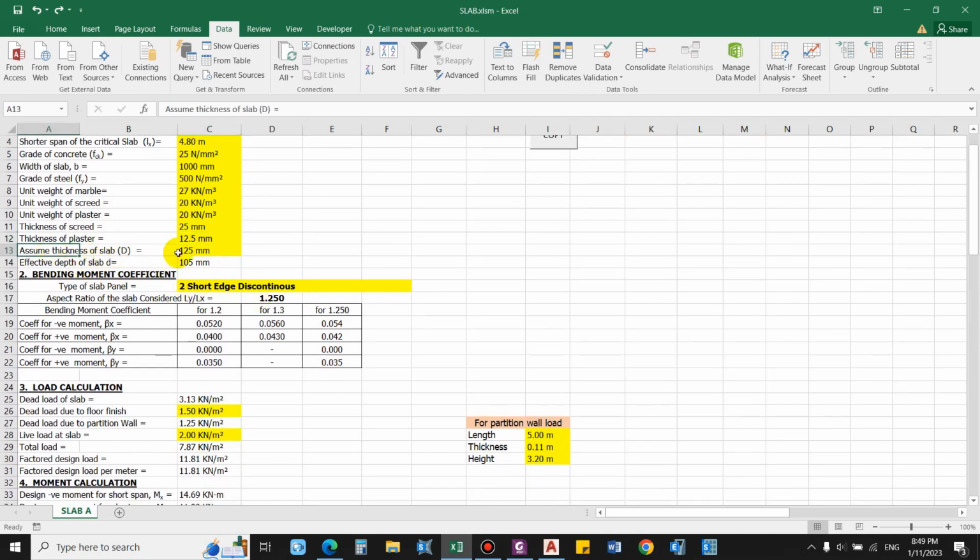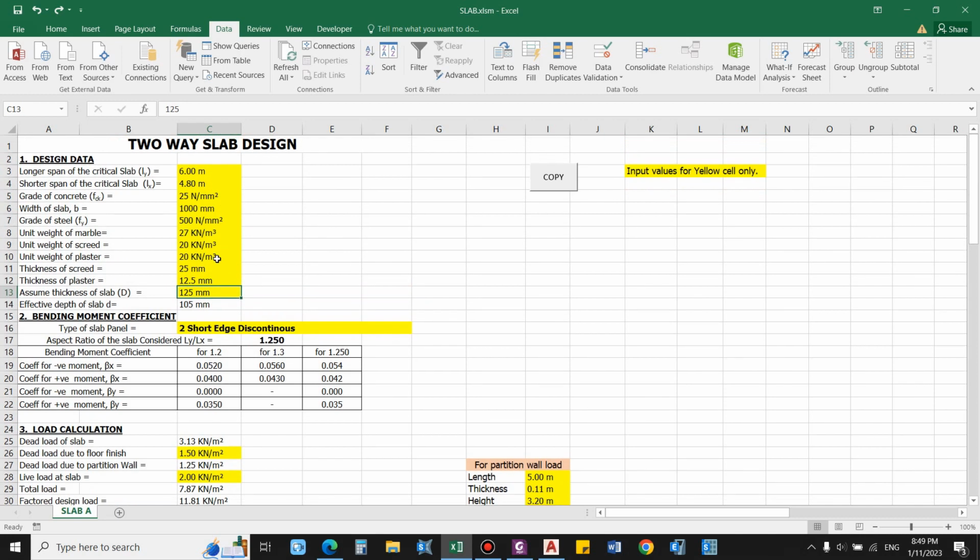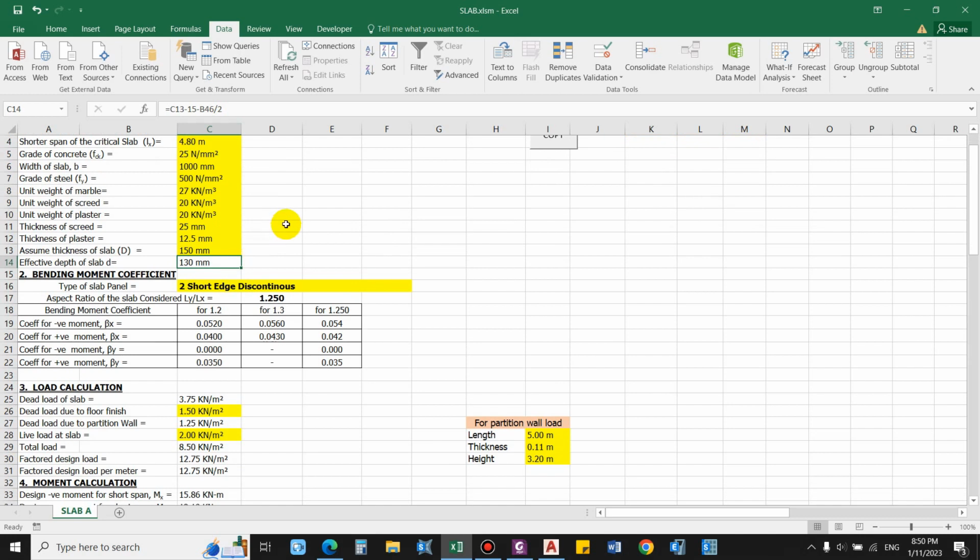Assume thickness of slab. So thickness of slab will depend upon the span and the boundary condition, as the unsupported length is quite huge. So for now let me select thickness of slab as 150 mm. So basically this is a hit and trial method. And then effective depth of slab, this is basically overall thickness of slab minus clear cover minus bar size divided by 2. And now bending moment coefficient.